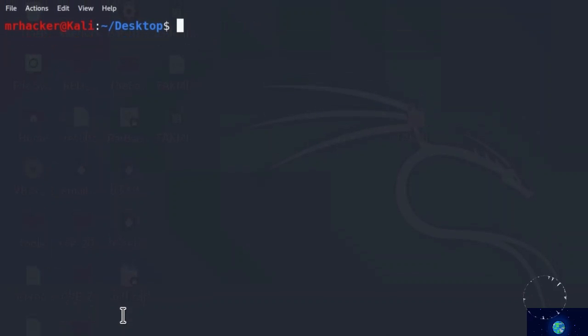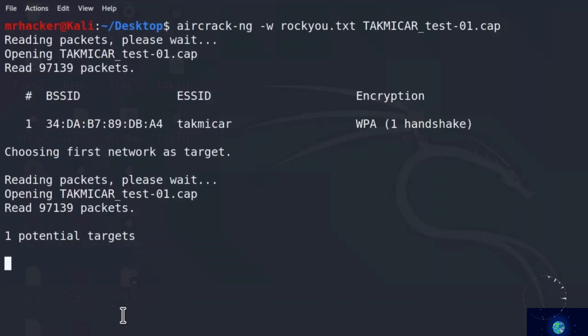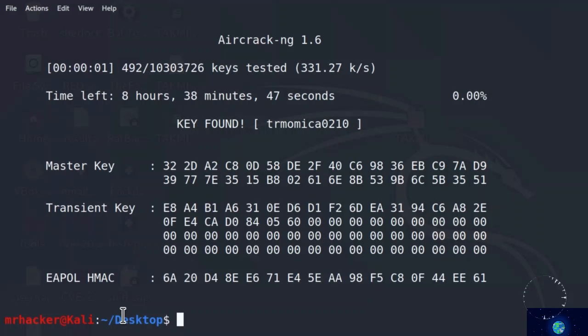Ctrl X to exit. The next thing that we want to do is run this exact same command, just this time we know that we have the correct password in that list. Let's press enter, and here it is. It managed to find the password in 1 second.